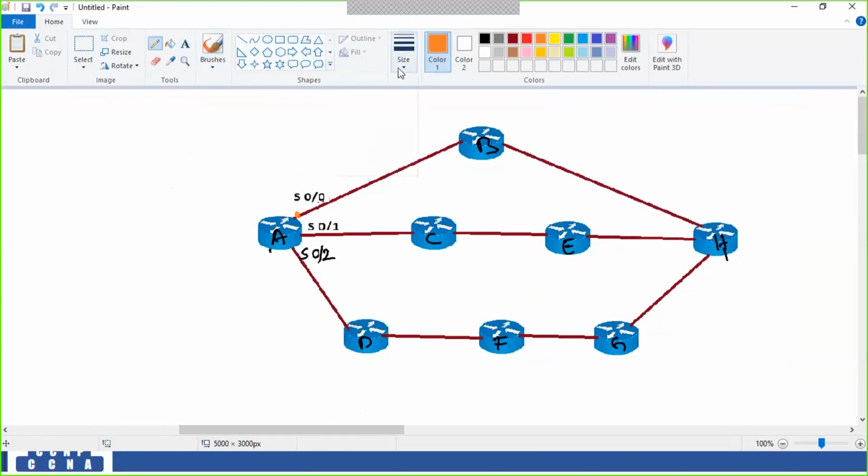So multicast means, in R1, router A, I configured RIP version 2. In B, configured RIP version 2. In C, I have configured RIP version 2 protocol. In E, I'm running OSPF protocol. In H, OSPF protocol is configured. In D, I configured EIGRP protocol.